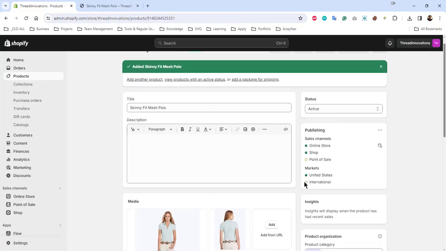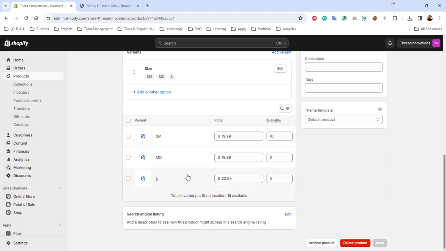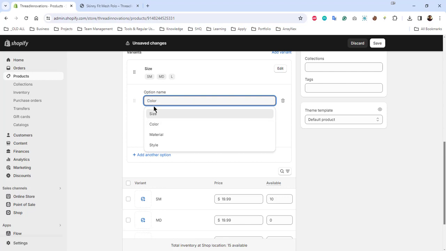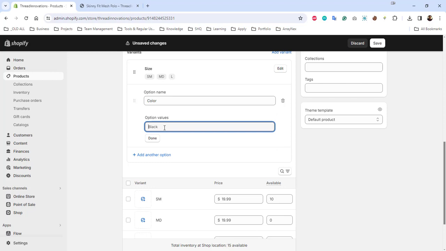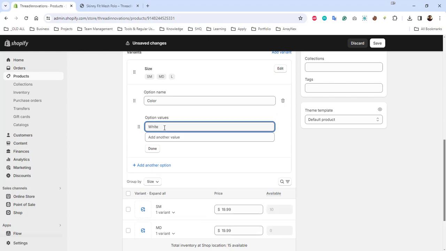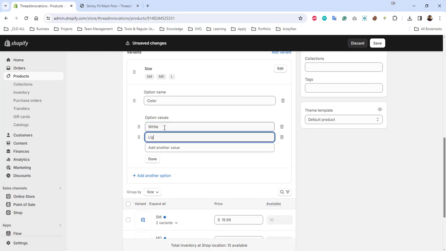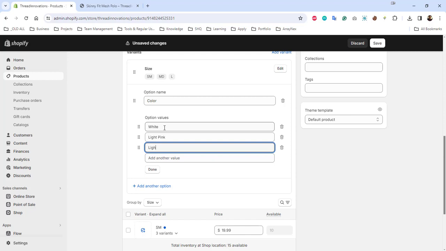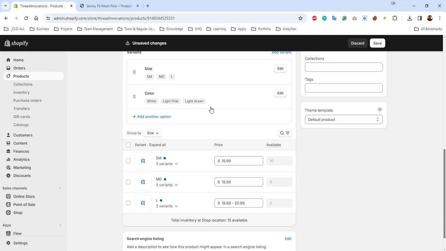And now I will add another variation and combine it with that. For example, you also have a color variation. So for that I'm clicking here and color. Perfect. So the colors, there are three colors: white, then light pink, and the next one is light green. Perfect. So now click done, and then you can see in the group by, there are two options, size and color.